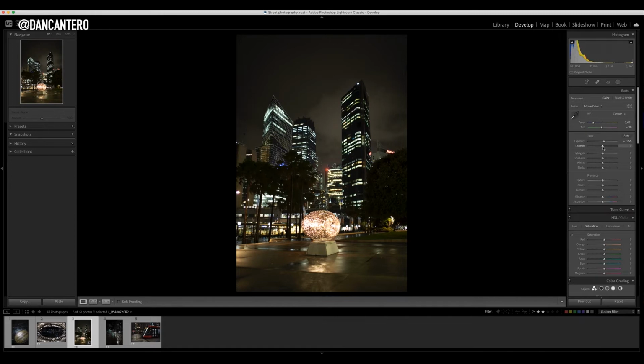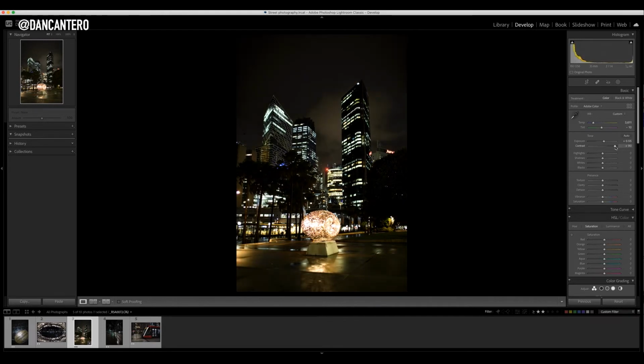The next thing I want to do is the contrast, and again, I'm not looking for realism here. I'm looking for a sort of special effect. So I'm going to be quite harsh with this. I'm going to bring this right up to maybe somewhere like, there we go, probably about 63. Okay.